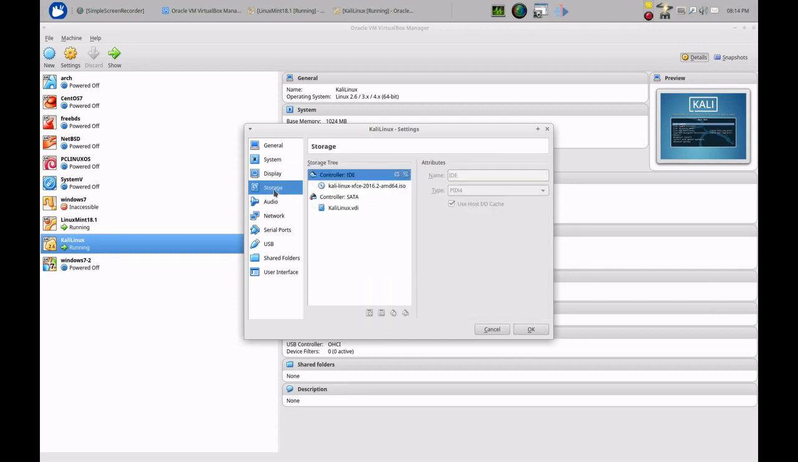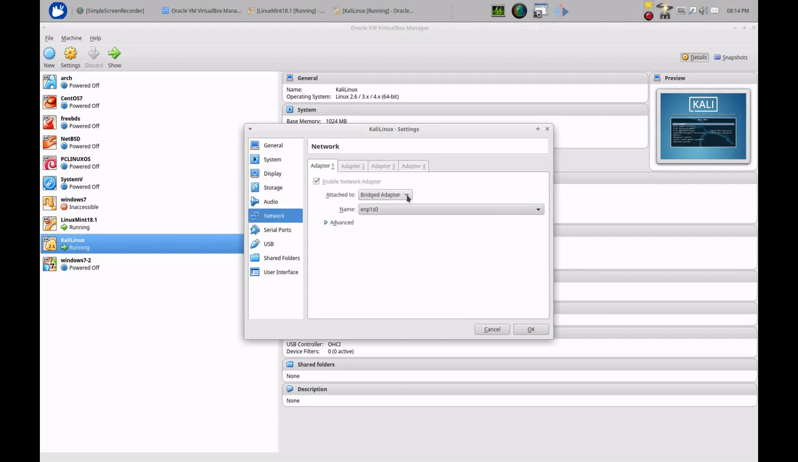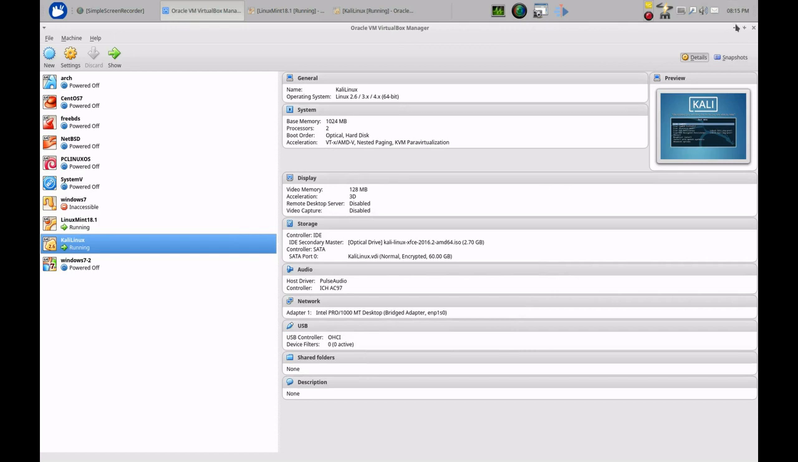Storage, under the storage, if you see here, you make sure that you click on this option where it says use host IO cache. So make sure that's clicked, and finally on the network, we're going to go ahead and start using the bridge adapter mode. And by default, it's going to grab the network that you require. You just basically click on bridge adapter, and that's it. So just make sure we have all this ready, and after that, just click OK, and there we go.